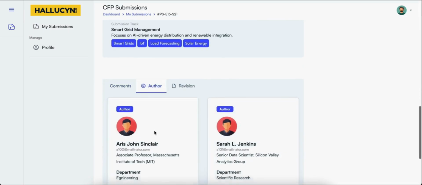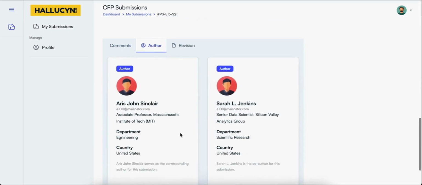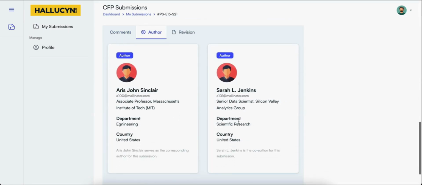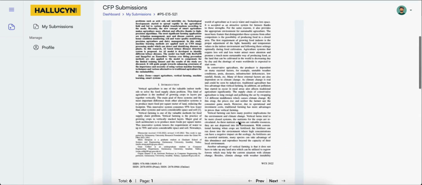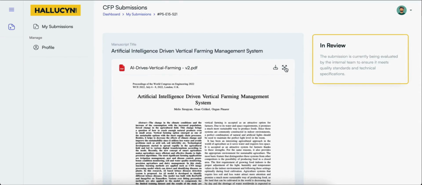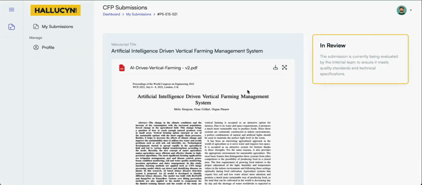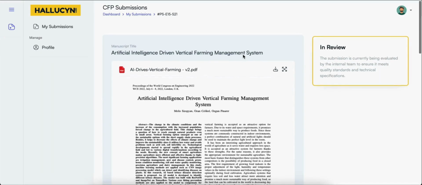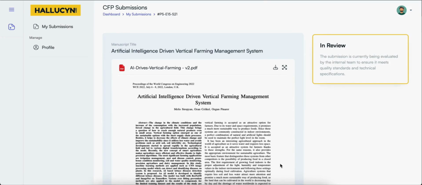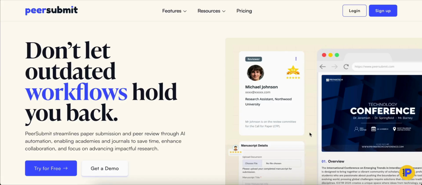On this page, the author can view the paper title and abstract, author and co-author information, uploaded manuscript files, submission status, and any review feedback. Also, the author can upload revised versions of their paper if revisions are requested. They can view decision notifications such as acceptance or rejection. And that's how you can track your submission status in PeerSubmit.